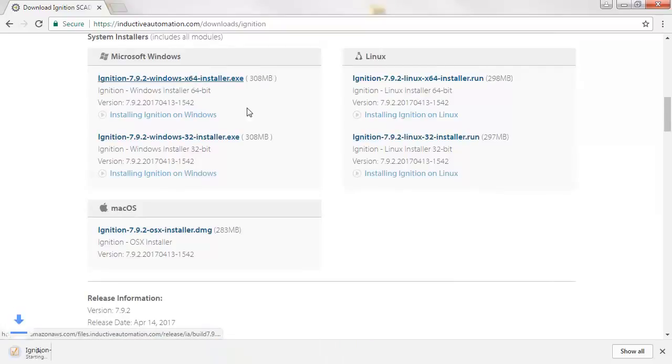Now before we can actually run the installer, we have to make sure we have the latest version of Java 8 on our machine. If we don't have it, we can go to Oracle's website, download it, and then install it. Since I already have the latest version of Java 8, I'm not going to worry about that. Now that my download's complete, I'm going to go ahead and click on it to run it.